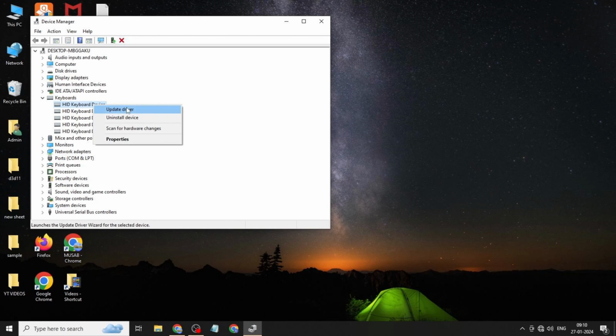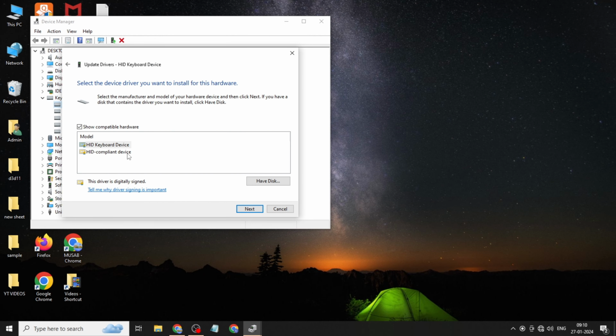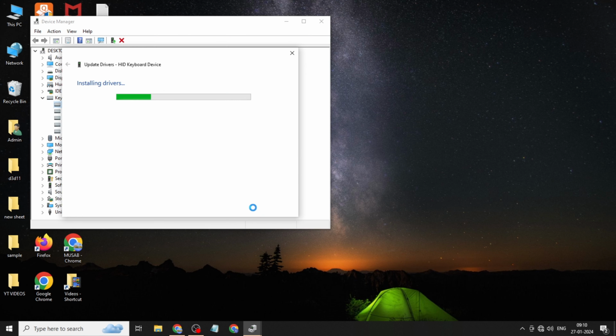Method 4. Go to Windows search bar again, type device manager, click and open it. Expand keyboard, right click on standard PS2 keyboard, click on update driver, click on browse my computer for driver, click on let me pick from a list, click on model standard PS2 keyboard, click on next, close it.